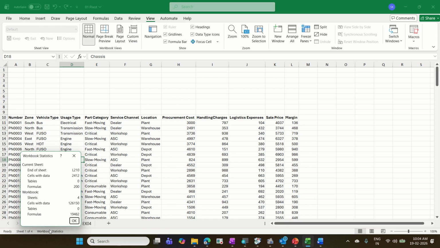What is the last cell of my current sheet? How many cells are having data? How many cells are having a table? How many cells are filled with some formulas? Totally how many sheets are there? Totally how many cells are with the data? How many tables, how many formulas in the entire sheet.